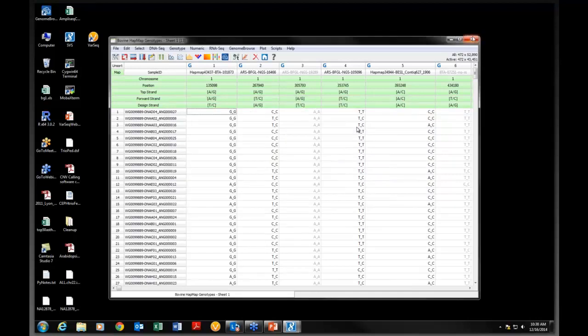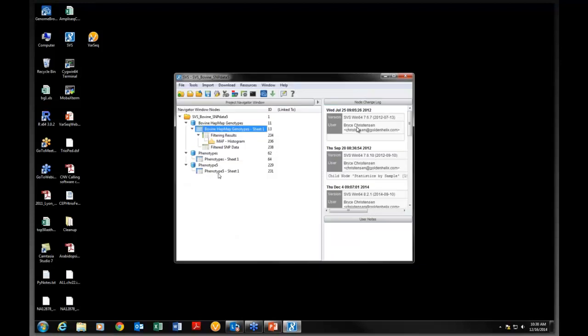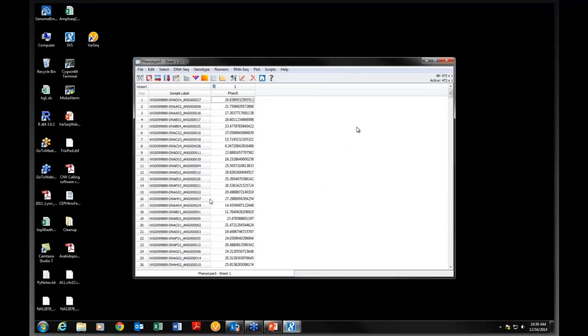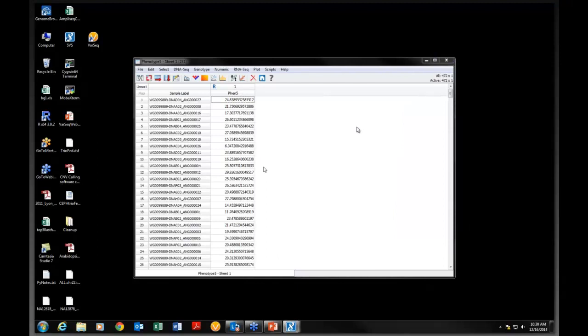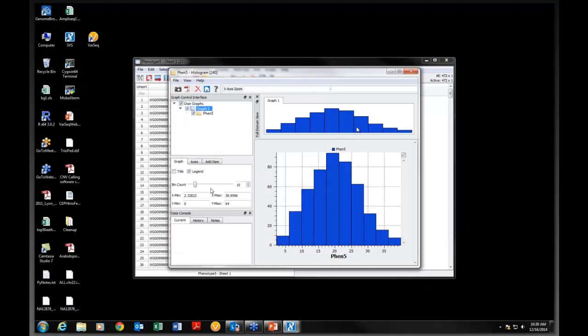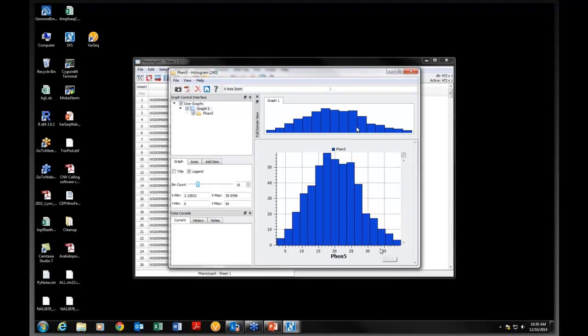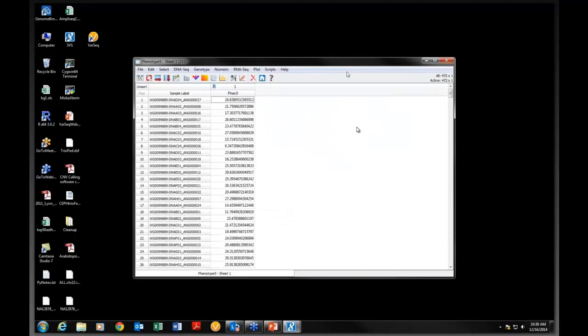Let's close this and look at our phenotype. This is the same phenotype used in that first case study today. And if we want to confirm the distribution on that, we can make a histogram and see that it appears to be approximately normal, which is a very good thing. And what we'd like to do today is select about 20% of these samples to use as a test set, and the other 80% to use as a training set.